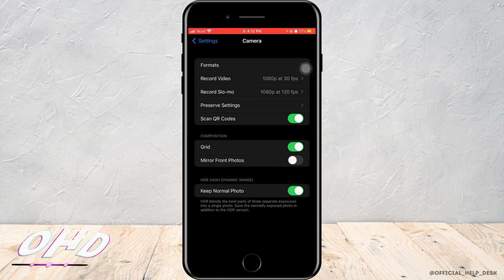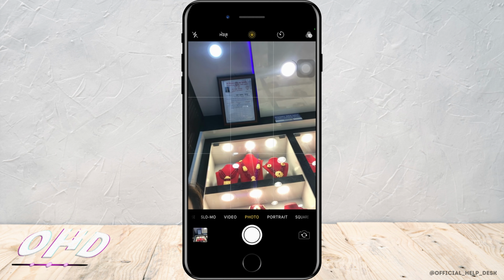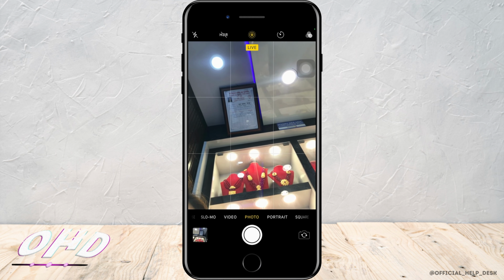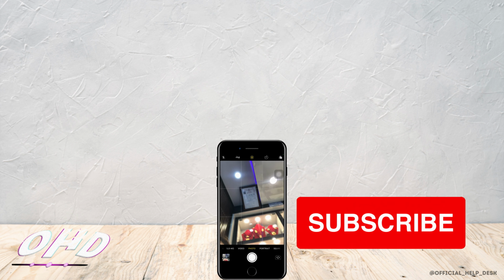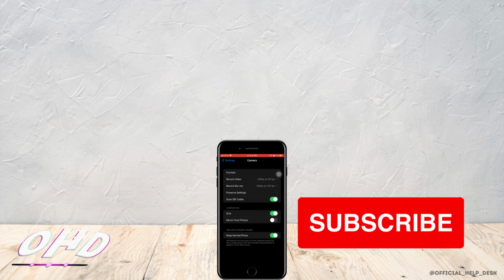And when I go ahead and turn it off and go back to camera again to check, you can see here the picture has been inverted, and that is how you can change inverted camera on iPhone.